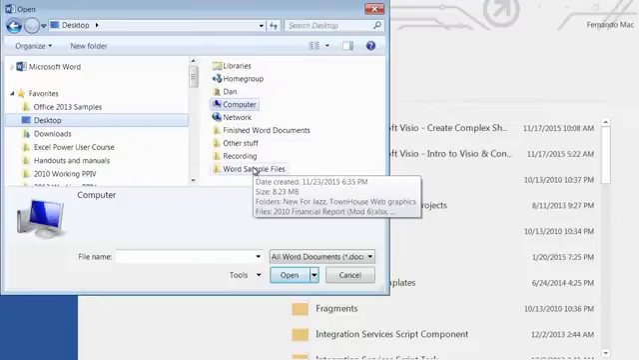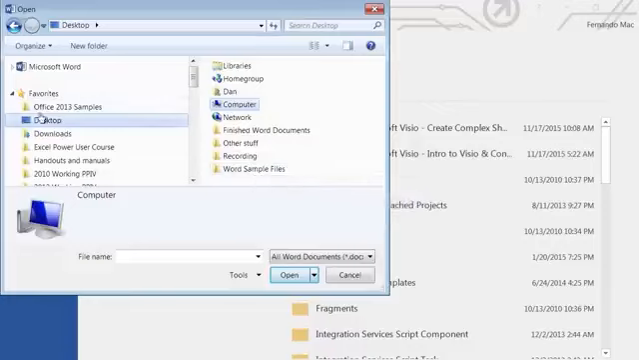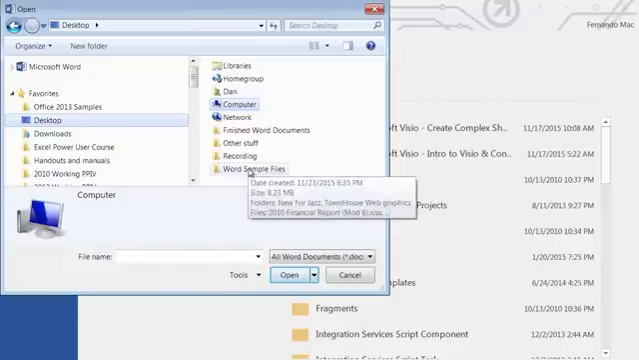It's not going to make life a lot easier for us because I'm only saving myself one step, but I want you to notice this area over here called the Favorites area. Anything that I put over there, I can get to with a single click. For example, maybe I would like to be able to get to my Word sample files any time I need to open one of these downloaded files.